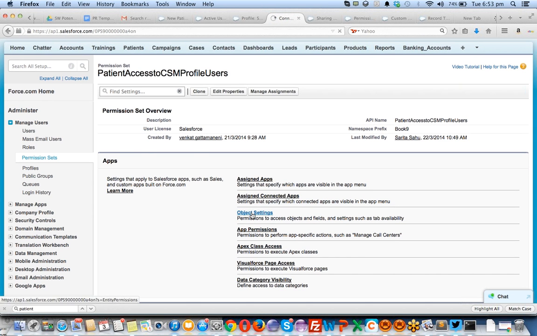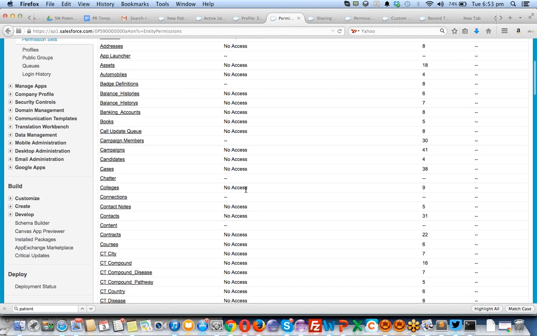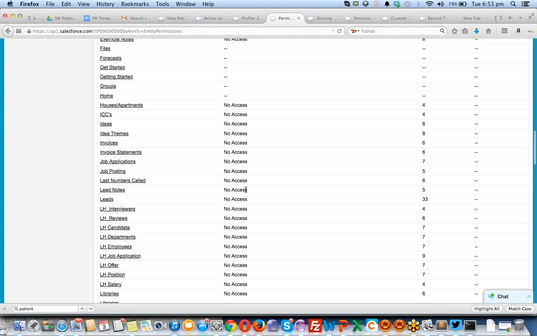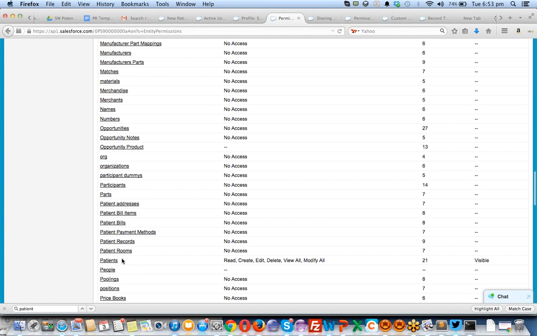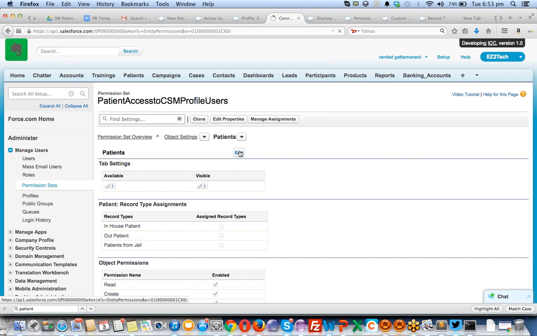Click on object access. This is the permission set, which is add-on access to the current profile, the current user of the profile. Let's go to the patients. Where is the patients here? Yeah, this is the reason I was really shocked. What is happening? There is no access in the profile level, but this is the add-on access given to them from here. Now I click on patients, click on edit.